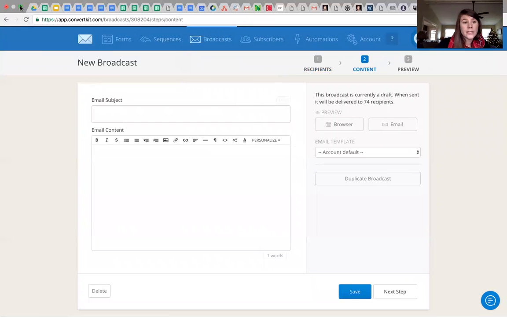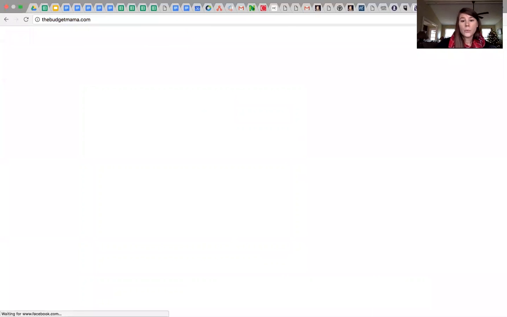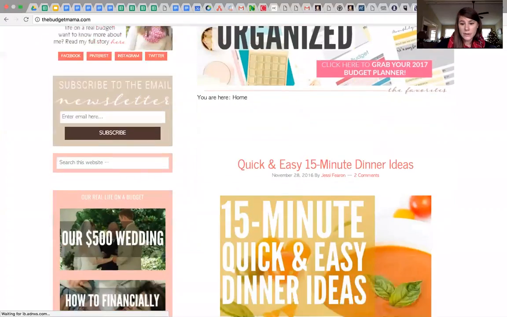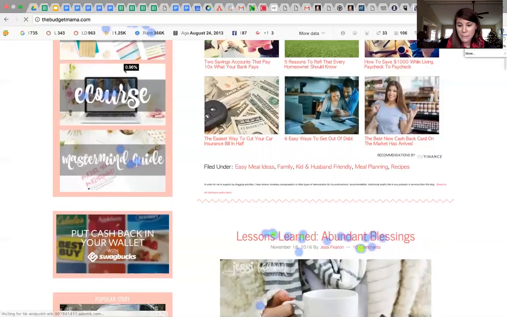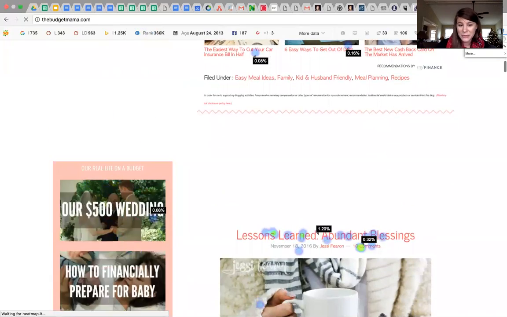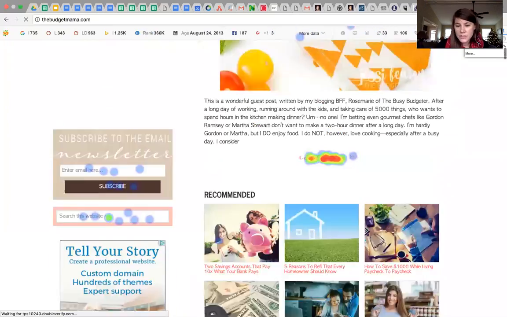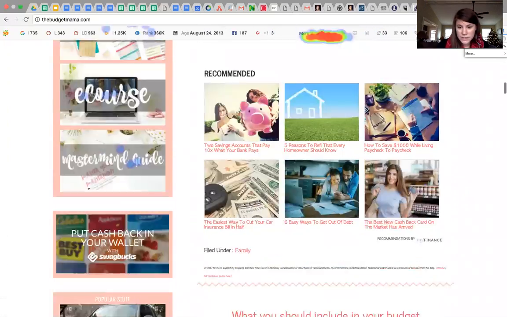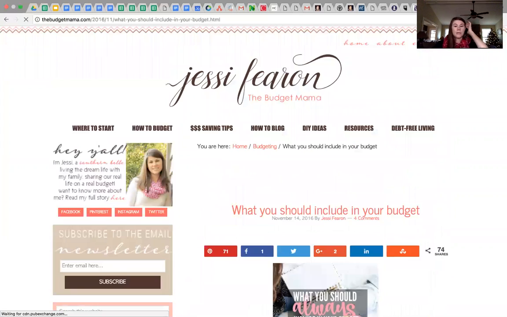Okay, so hopefully this will help you a little bit with ConvertKit. Hopefully I didn't bog your mind too much with it, but I will show you a little bit on my website. Forgive me, I actually have a heat map enabled on my blog right now, so you're going to see all these little purple dots everywhere. That's just my heat map. Where's a good post that I can use? Okay, let's go here: What You Should Always Include in Your Budget.